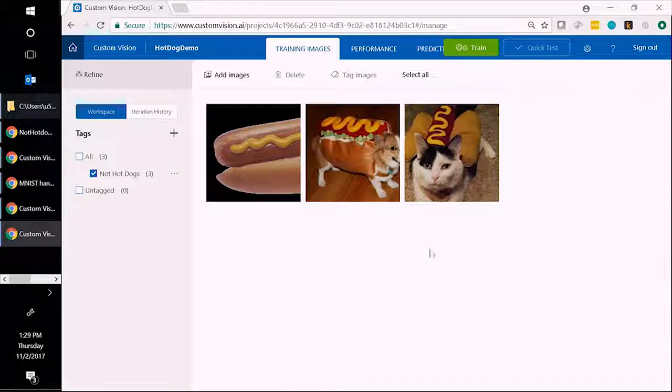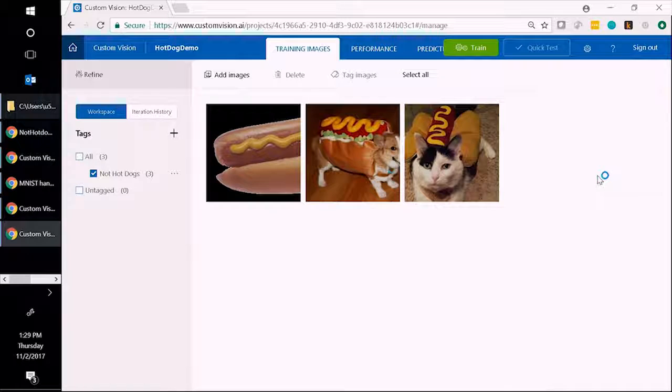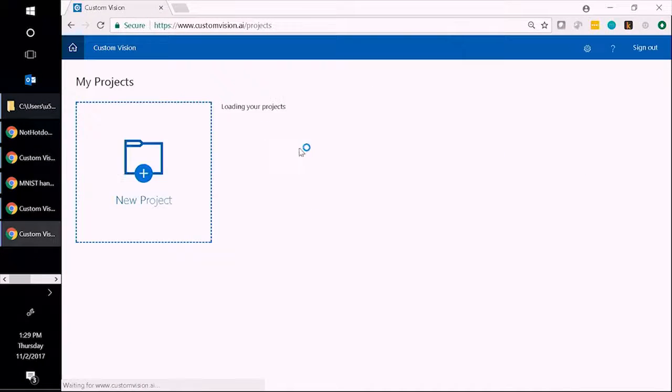So the images are uploaded successfully. Again, no cat was harmed in the making of this. So here you have the tags for non-hot dogs. I can go ahead and click on train. It needs at least 2 tags and 5 images for each tag. I just uploaded a smaller data set, but I have a larger data set available, which I'll switch to right now.